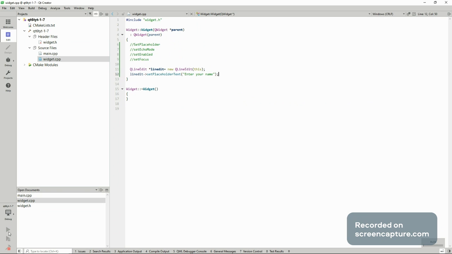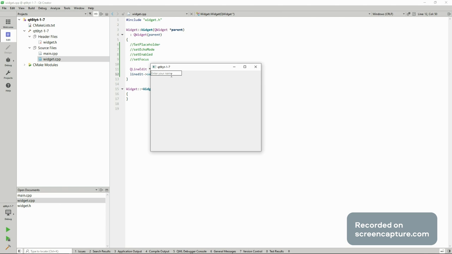I'm just going to save it, Control S, and I'm just going to run it. So it's building. Now here you can see there's a QLineEdit, a placeholder, and it is written enter your name. You can also write Anuj or any name you like, Max.